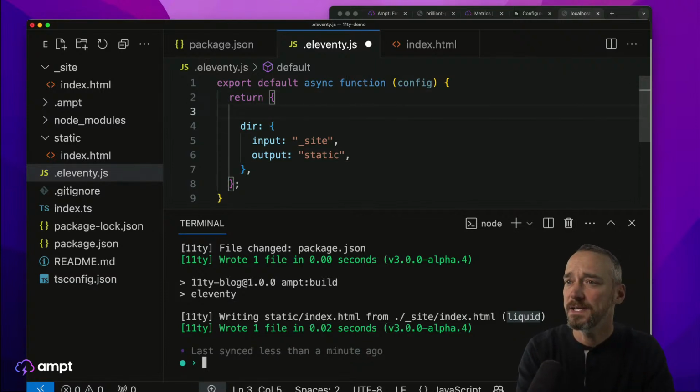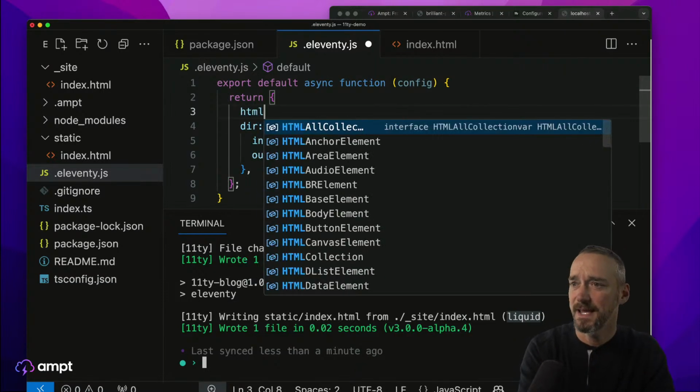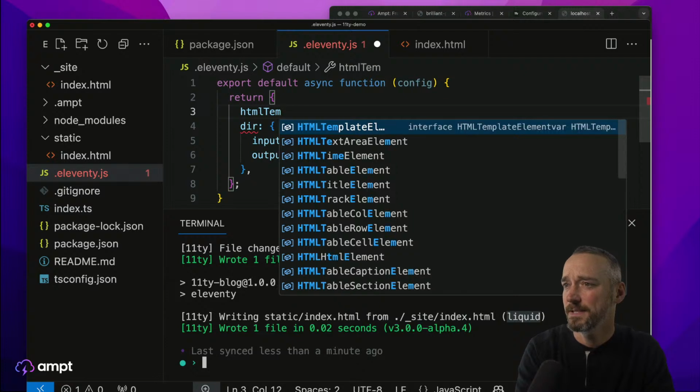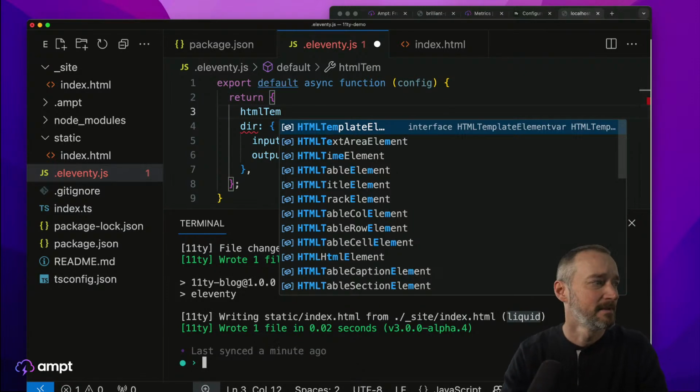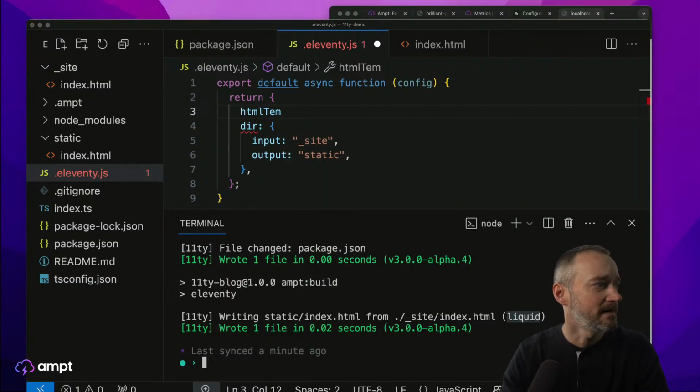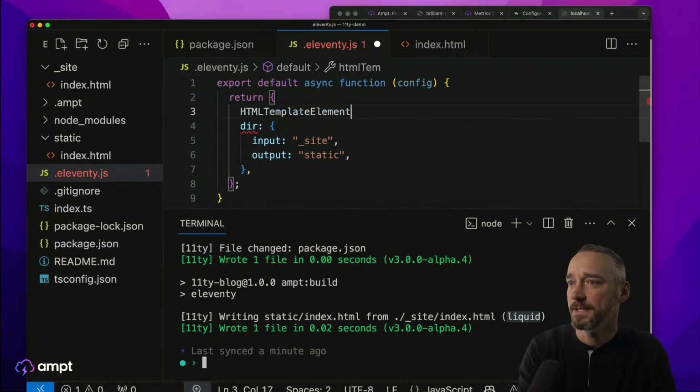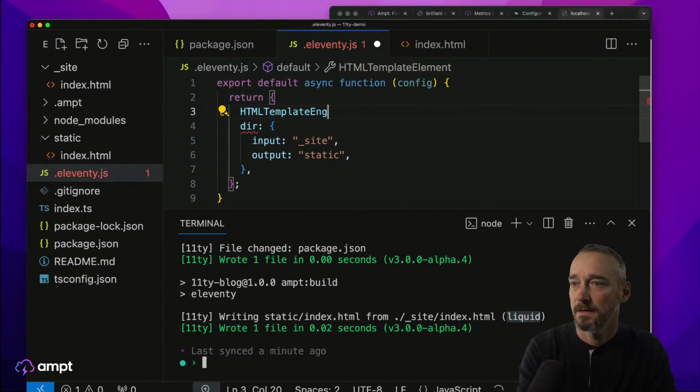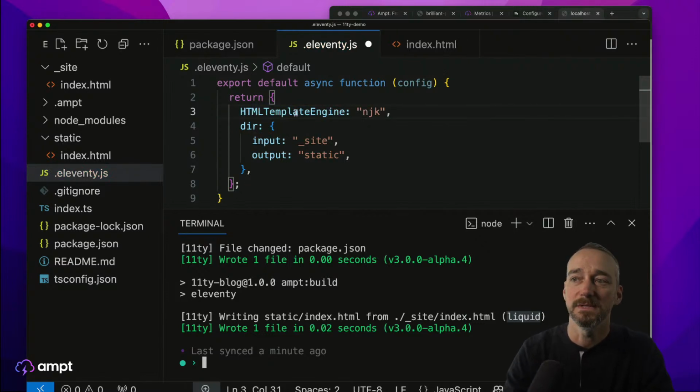So over here, I believe it is HTML template. Let me look it up. This is all in the documentation, by the way, so you can find this if you look for it. What's it called? HTML template engine. That's what I thought it was. Okay, HTML template engine. It says element. We want it to say engine. Like this. All right, and then we use NJK, which is just the shorthand for Nunjucks there.